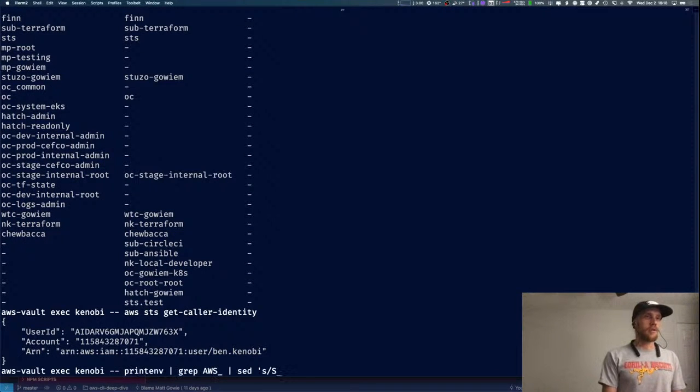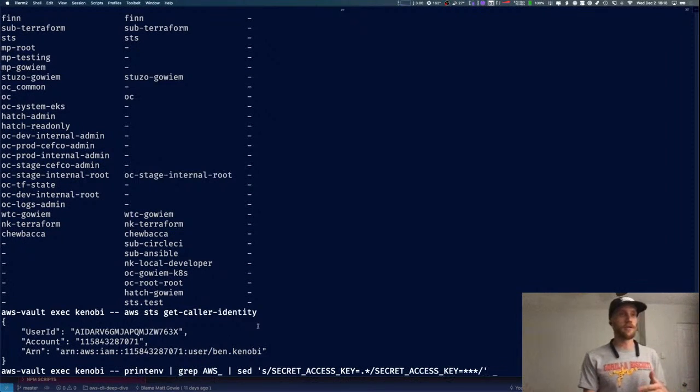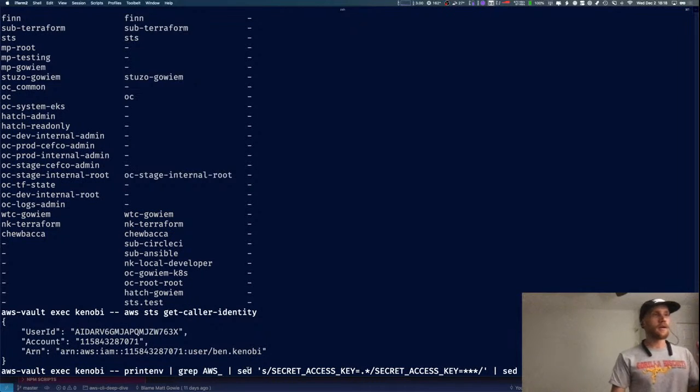So I want to show what this is doing under the hood, and there's a little bit of ugly sed stuff that I have here, where I'm basically removing secret keys so somebody can't watch this video later on and try and get access to my account. But basically, what I'm doing here is I just want to show how this is working under the hood. So we do the same AWS Vault Exec as our Kenobi user, and then we print out all the environment variables.